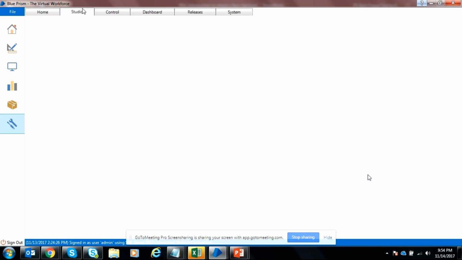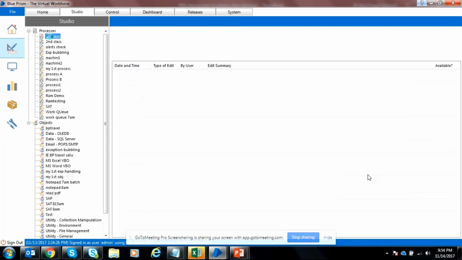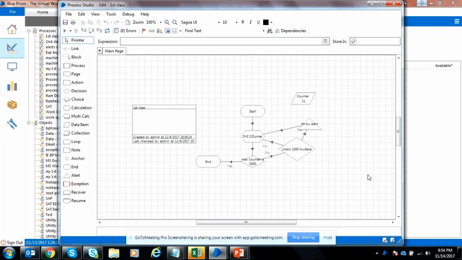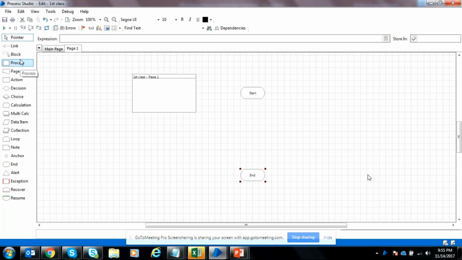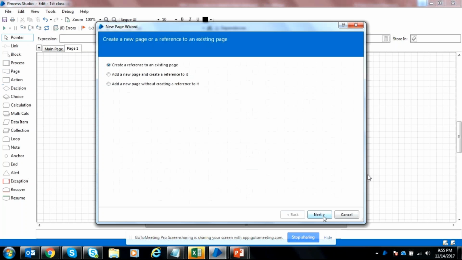First, I want to show what is meant by robotic process automation. This is my actual IDE of Blue Prism. Right now we have some tools over here: we have pointer, link, log, process, page, actions. These are the different controls that we're going to use in Blue Prism technology. You can see here we have a process, how the process can be defined, what the page is, what an action is. Just drag and drop over it. Automatically you can create a reference to the existing page. Yes, finish.